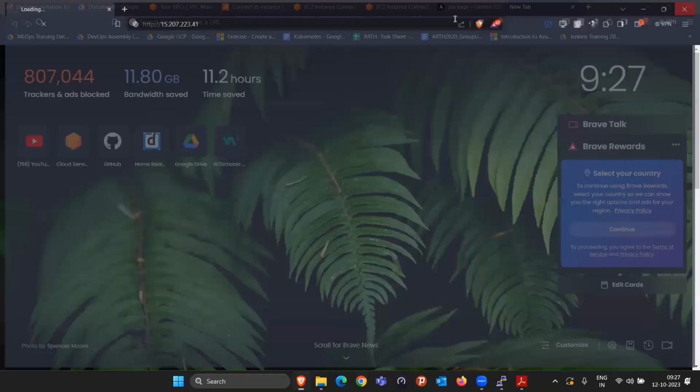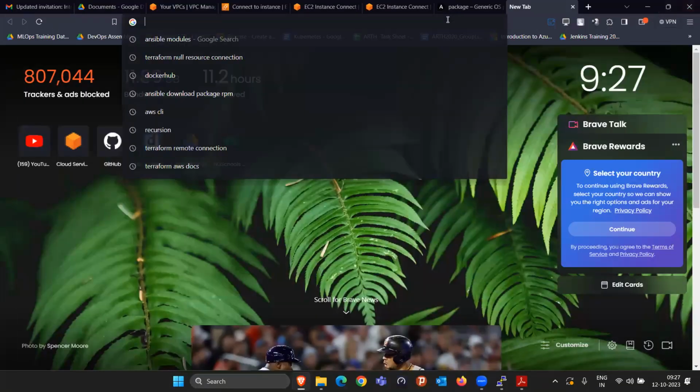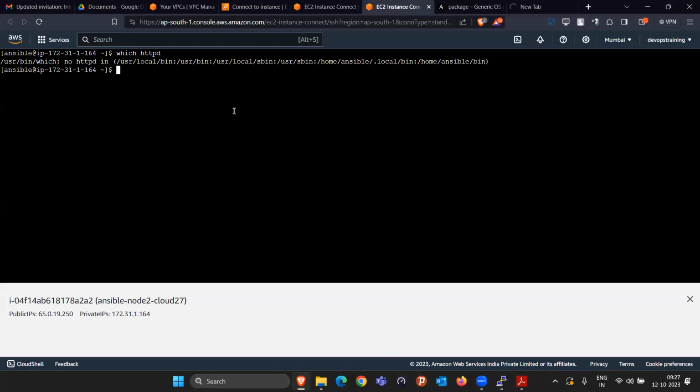It went in the next tab. So here it is not opened, and similarly I will copy the public IP of node 2. Here also if I paste it, this will also not open.